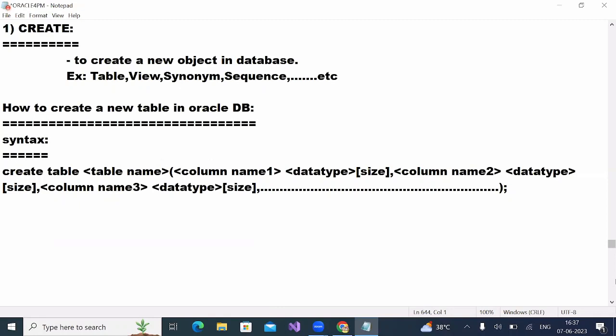So how many columns can I create in a single table? We can create a total of 1000 columns in a table. So minimum one column in a table, maximum 1000 columns. This is the syntax of a table.